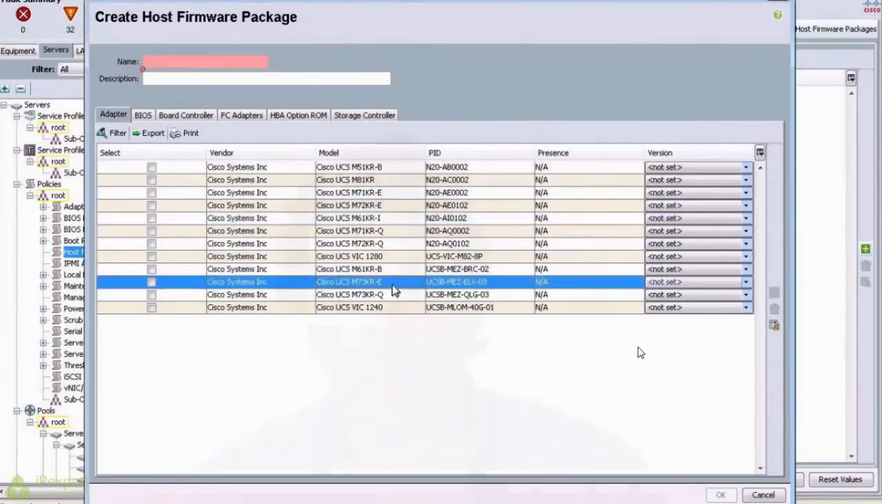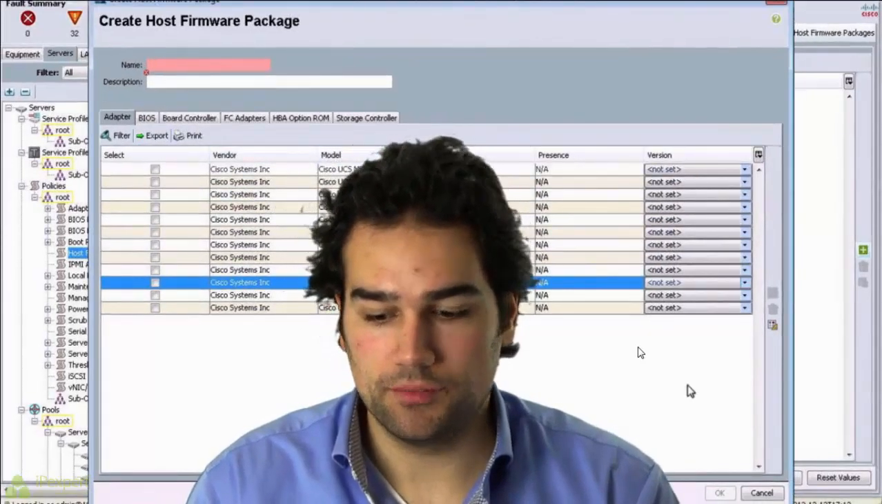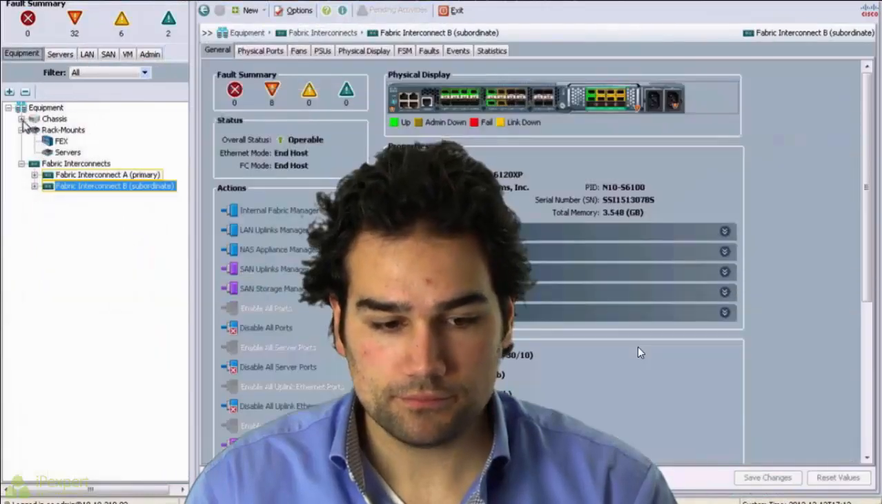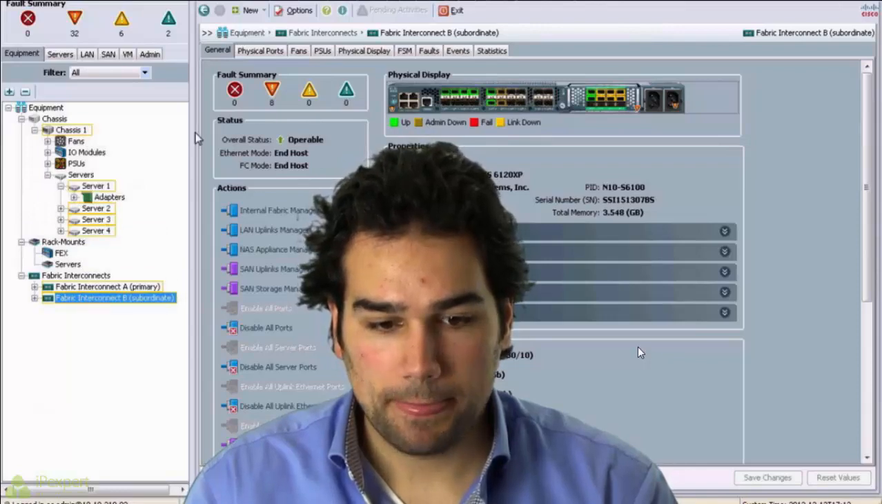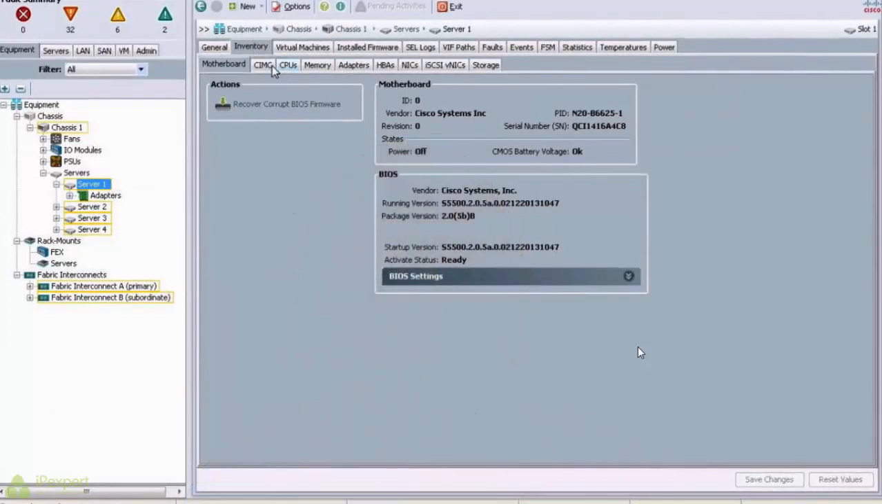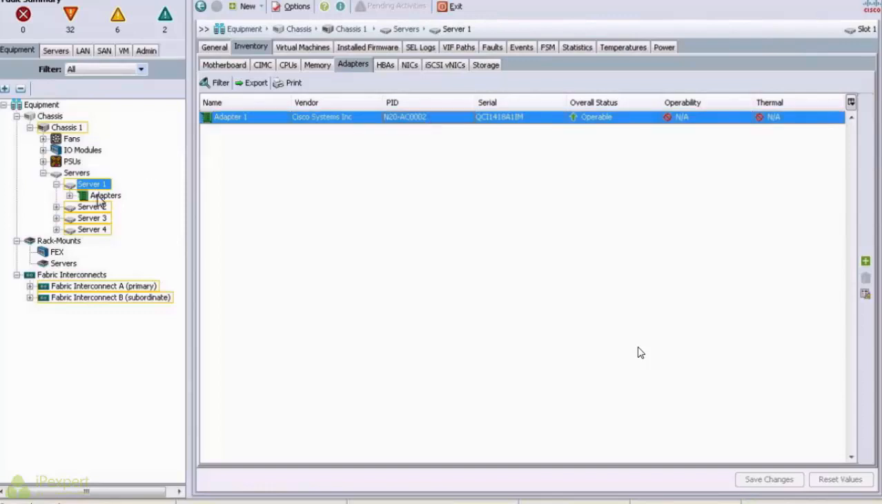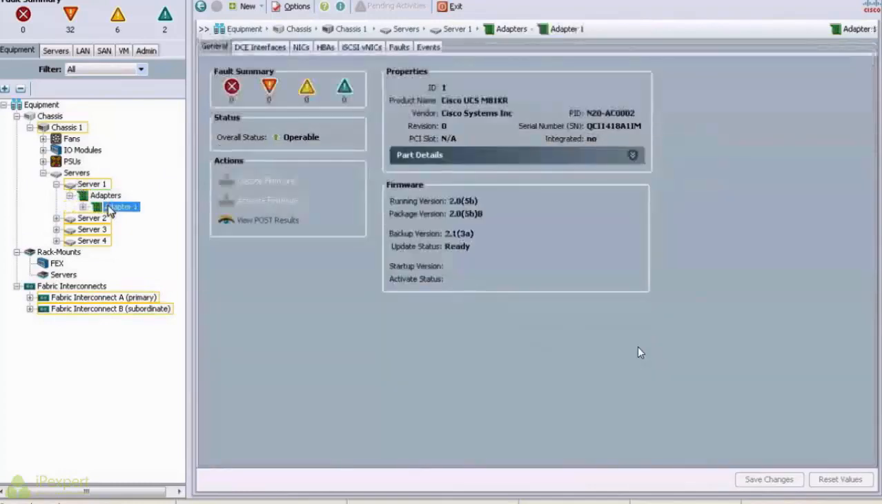All of these things can be found on the server settings, so in the server inventory. If I go here to my equipment tab, I go down to the servers and I click on inventory, then here I can see exactly what kind of things I have. So when I go to adapters, then I see a product number, but that doesn't give me anything. I need to go into the adapter itself to see that this is an M81KR adapter.